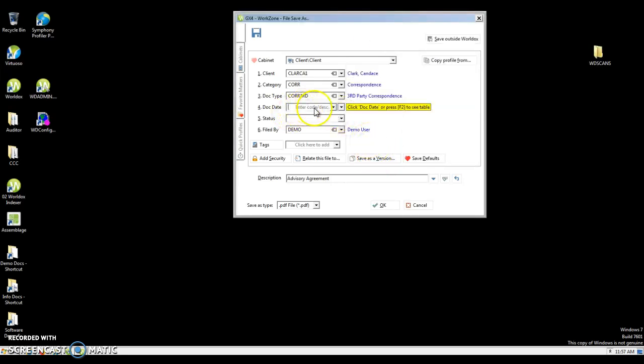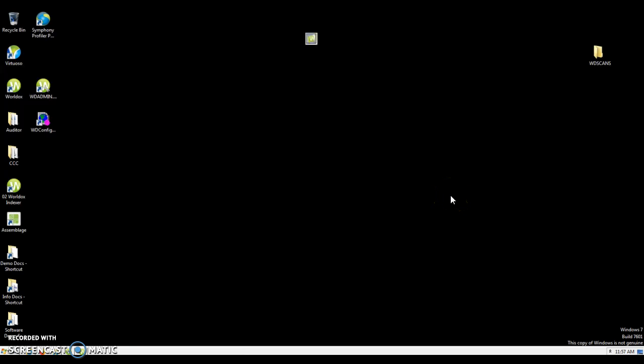The doc date field in most cabinets is an optional field. It is not required that you fill that out, so you can skip that. Finally, we're going to give the document a description. I've called this document Advisory Agreement. Then we'll select OK. We've now saved our document to Worldox.